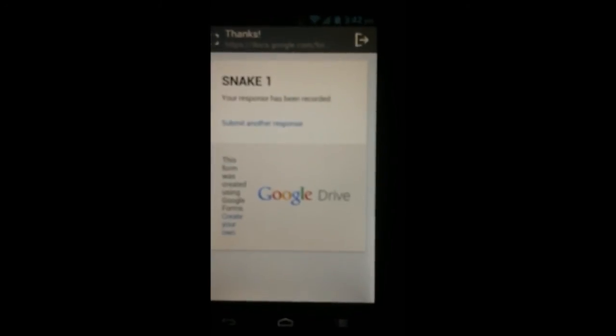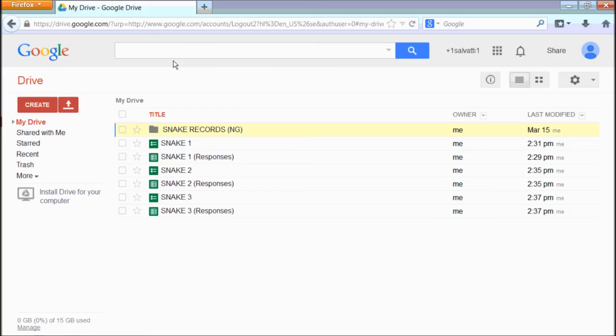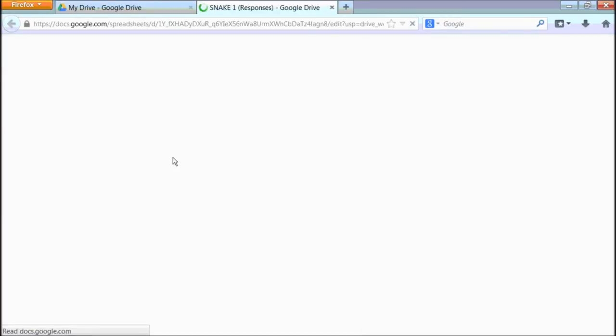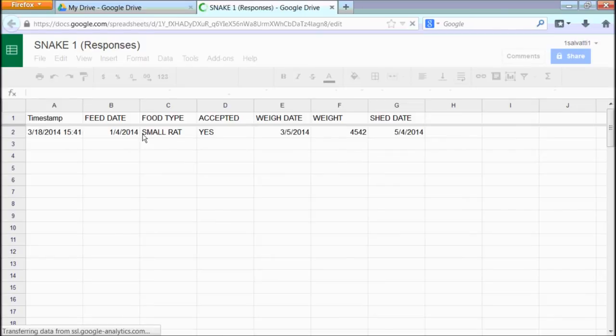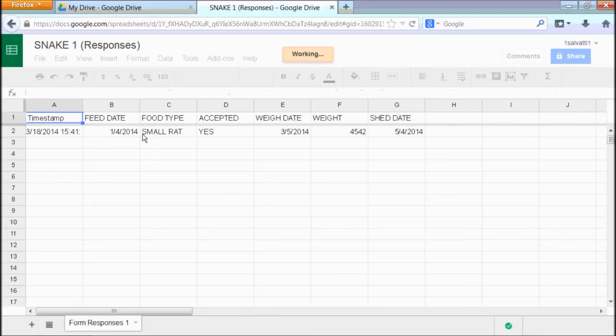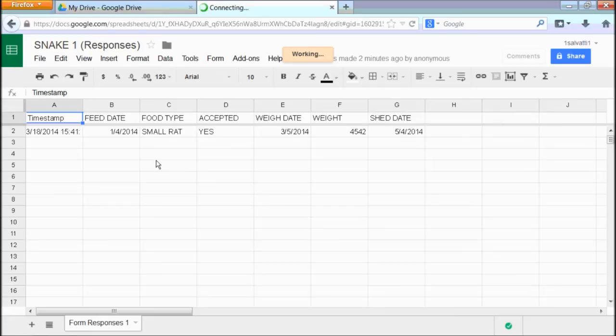Once you hit submit, it says your response has been recorded. Now once you scan your QR code and you enter all the information into the form and hit submit, I scanned the one for Snake 1. You go to Snake 1 responses. This is the spreadsheet that is linked to the Snake 1 form, which is linked to the QR code. So when you scan the QR code, it's going to take you to the form for Snake 1. You fill it out, you hit submit, and then all that information is going to be entered into the spreadsheet for Snake 1. And it's all in real time.